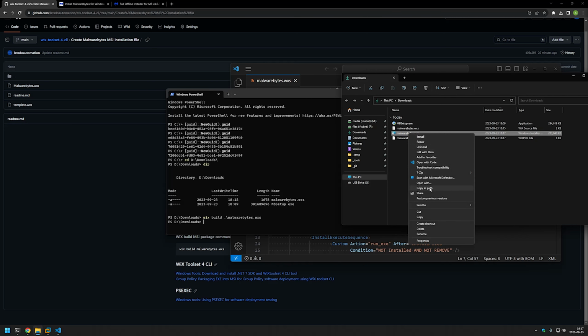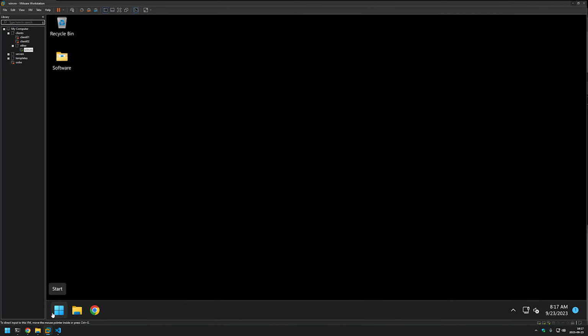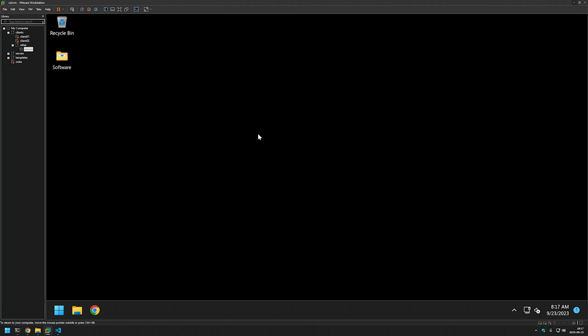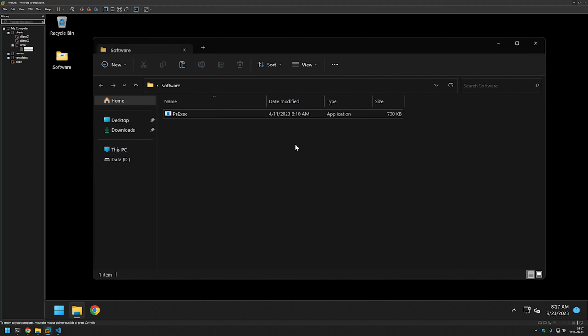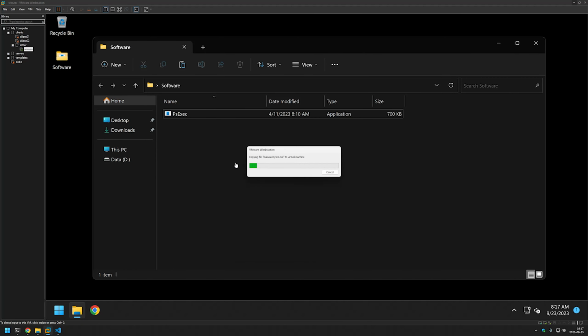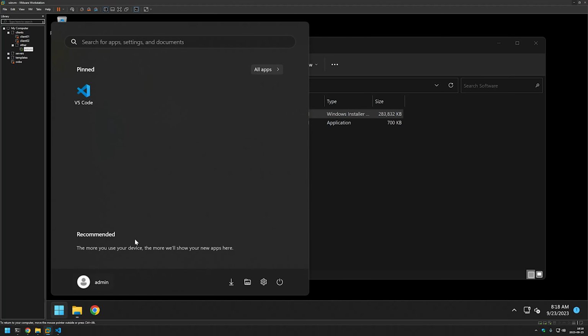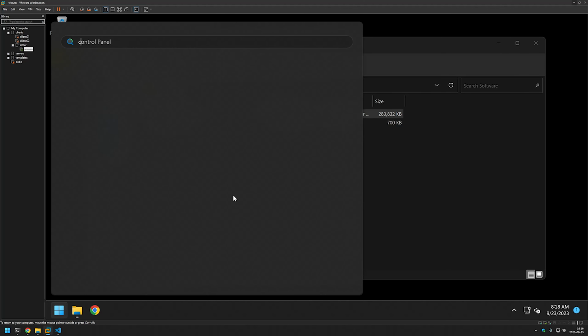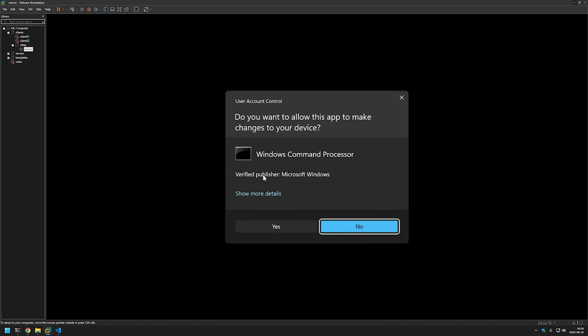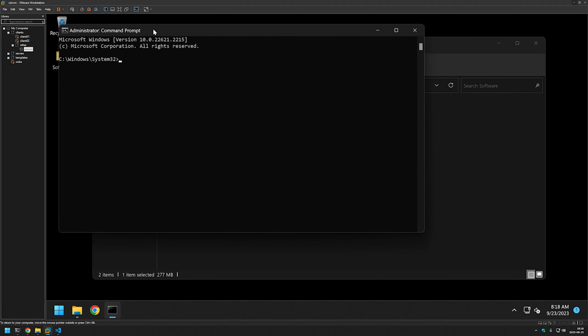So I will right click it, copy it, go to my VMware Workstation where I have a Windows virtual machine prepared. Here I have this software folder and I will paste in the file here. Also in the same folder I have the psexec executable, and this is only to execute the installation under the system account. So the next step is to open another command line, so I will go to the start menu and type cmd and run as administrator and yes.